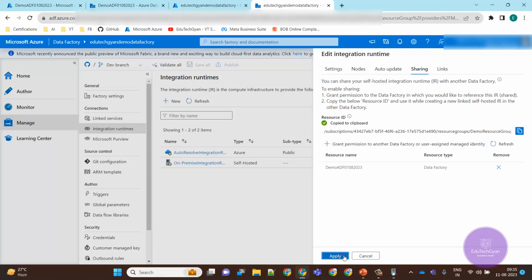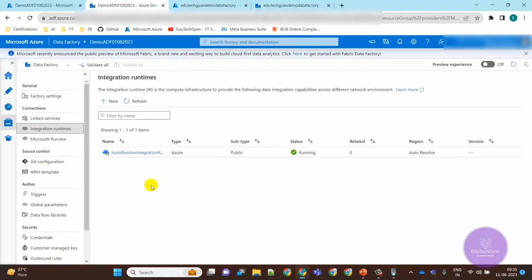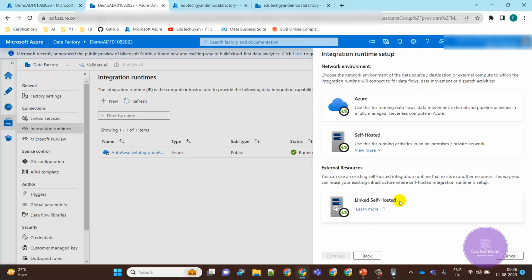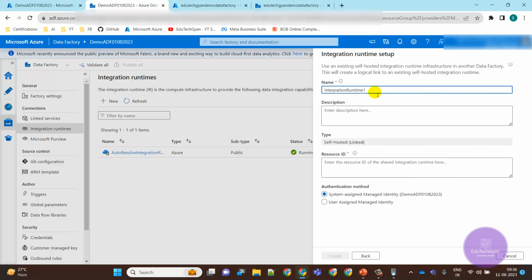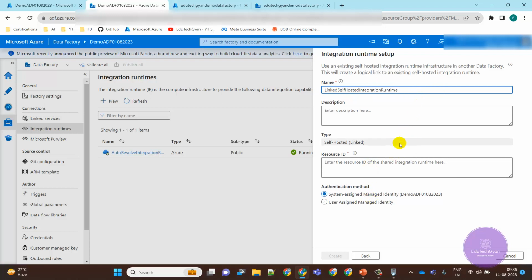We already copied the key. Now we go to the other data factory where we are going to use this. Here you need to click on the New option. Again go to the self-hosted option, continue, and here below you need to select Linked self-hosted. I'm going to click on continue. Now you need to give some name here, like I'm giving the name linked self-hosted integration runtime. Here you need to paste the key that you copied from there, and click on the Create option.